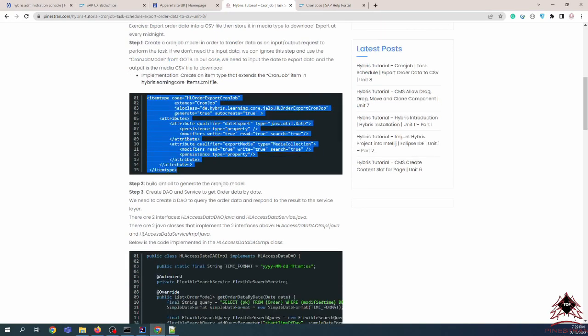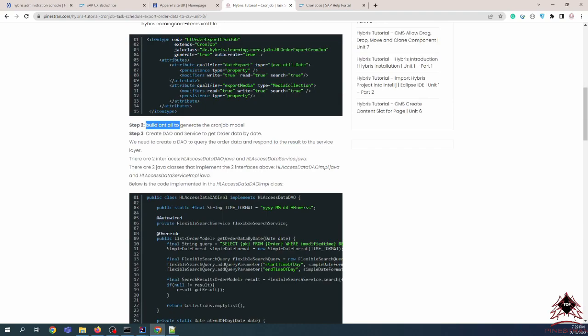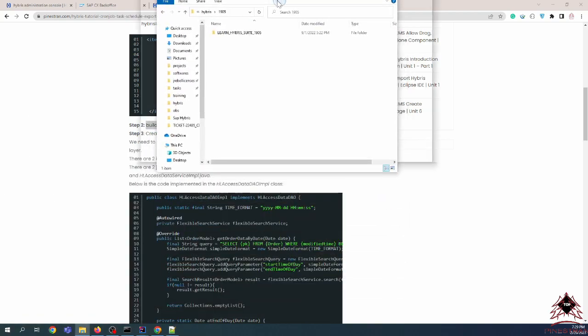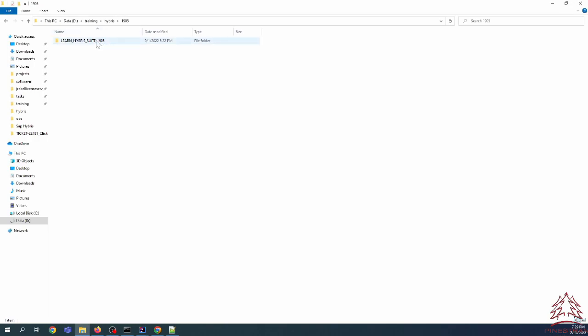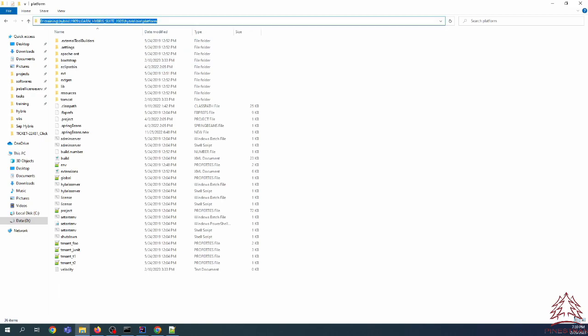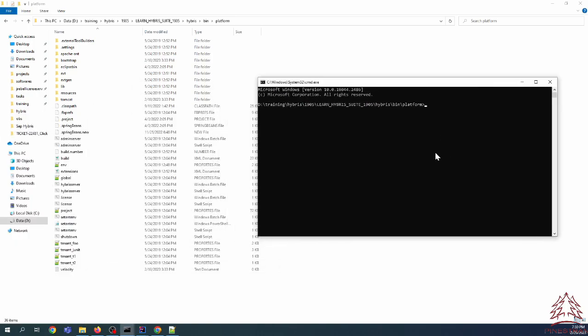In step 2, we run ant build to generate the Cronjob model. For this, we go into the platform folder in our project. In my case, I'm using the server version 1905. You see, I go into hybris, bin, platform. Open CMD in here, and from here we can run ant to generate the item type model.